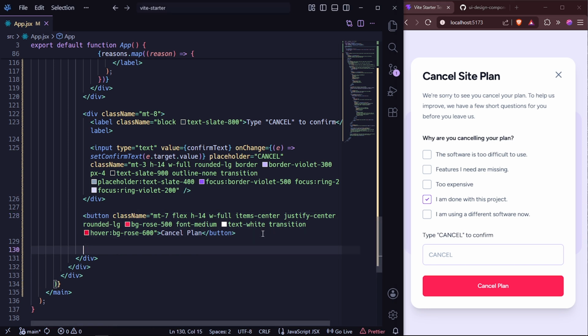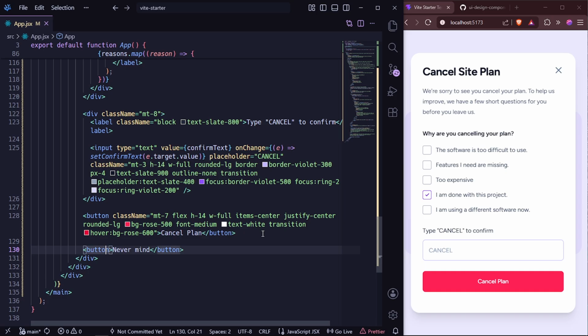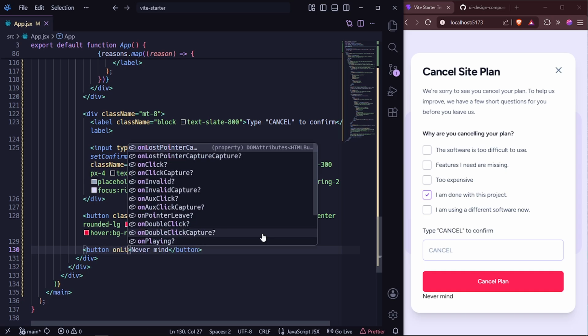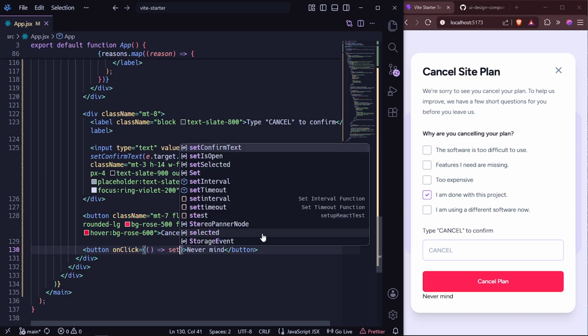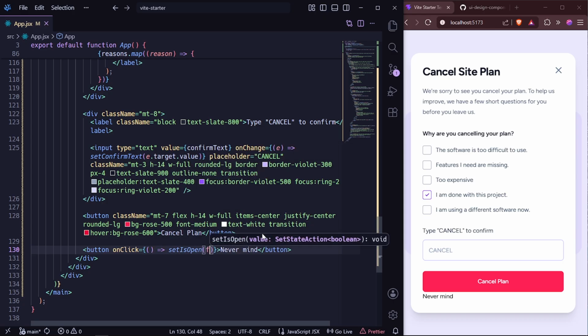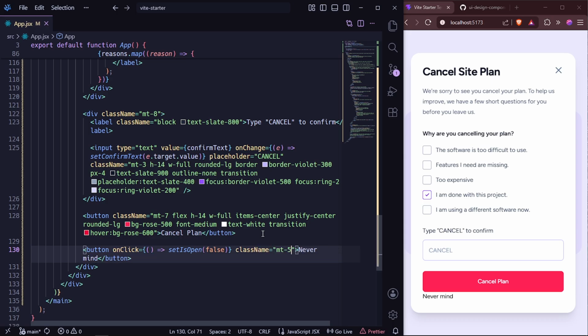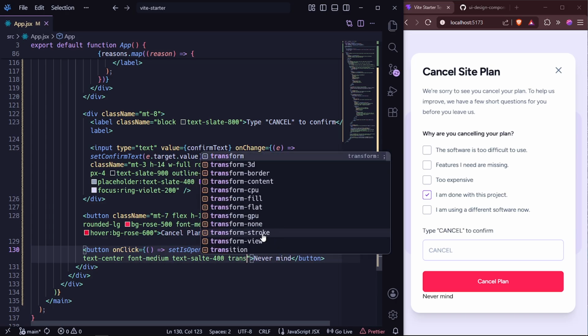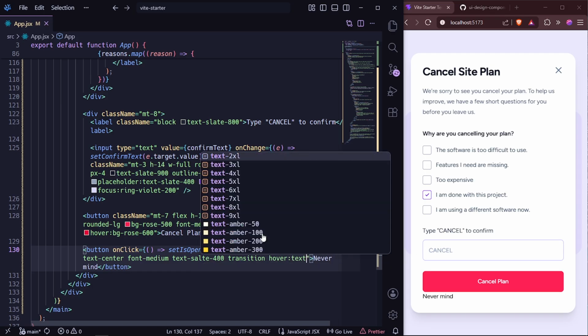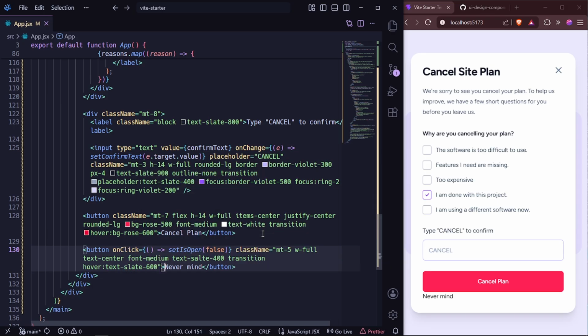Now below this button, we're going to have another button, which is going to say never mind. Now this button is going to have an on click, so that when you click on it, it closes the modal. So we're going to call an inline function here called set is open and set it back to false. And then we're going to give it some class names. So we're going to say margin on the top of 5, width-full, text-center, font-medium, text-slate-400, transition, then on hover, text-slate-600.